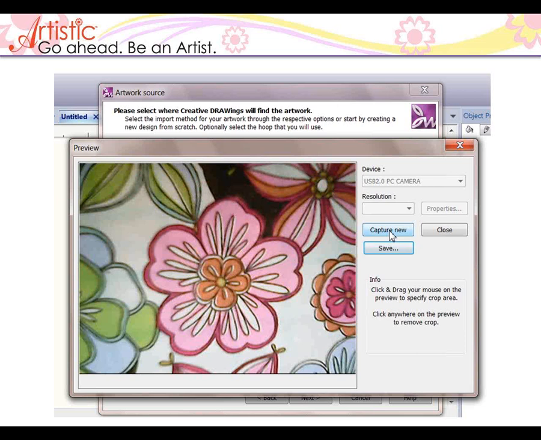So I wanted to get it as close to my webcam as I could and keep it clear and not blurry. The closer to the webcam you get, the bigger the image is going to be in your software. So I did hold it up as close as I could, and I was kind of peeking around the corner. And then when you get it where you want it, we're going to click on Capture New.